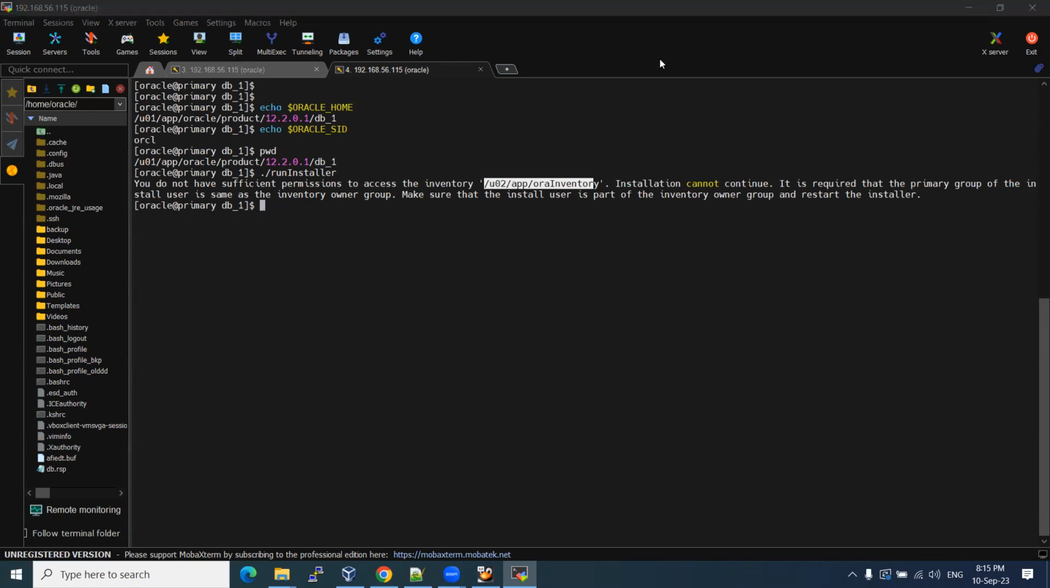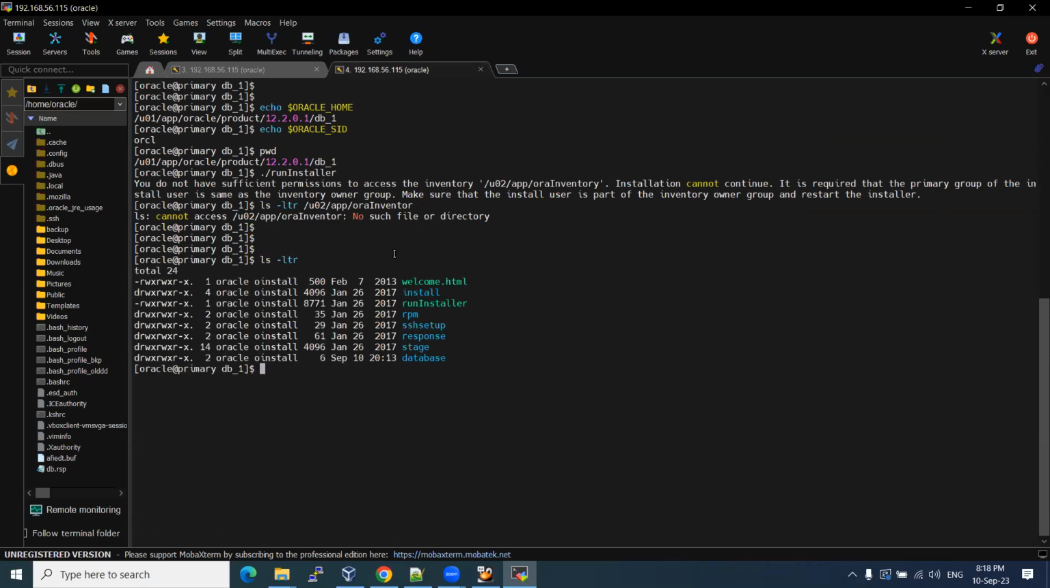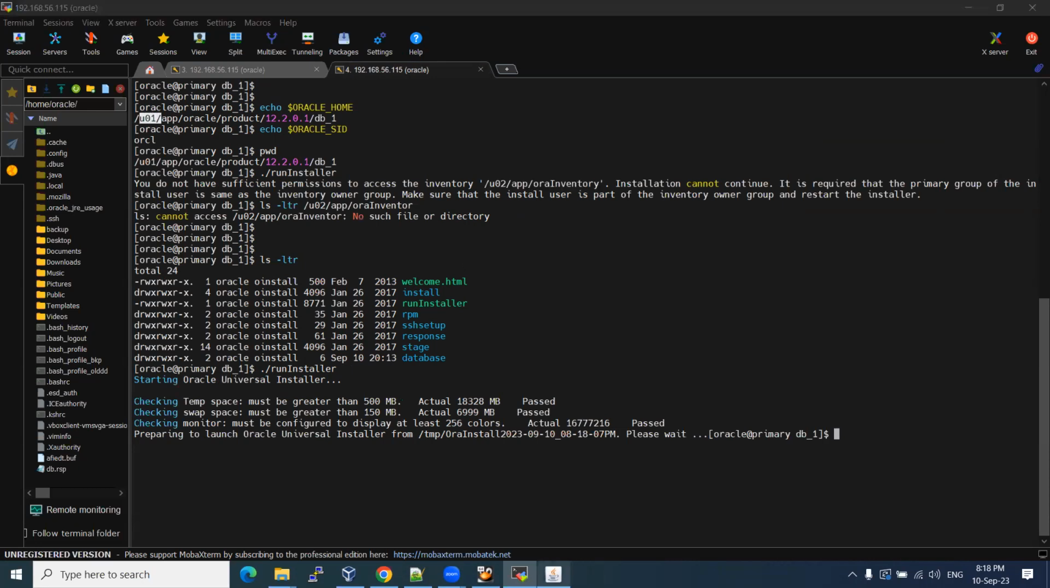Give me a few minutes. We'll see. Okay, previous inventory issue, so we have modified that inventory. Now I have initiated the run installer once more. Before, I had installed one more database which was pointing to the U02 inventory, but I have modified that to U01, which we are using for this home and inventory.